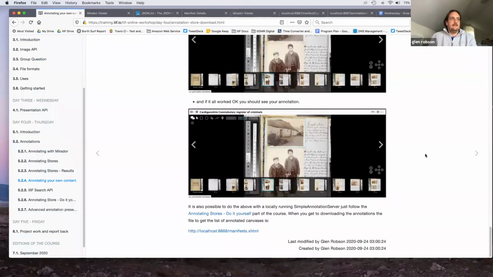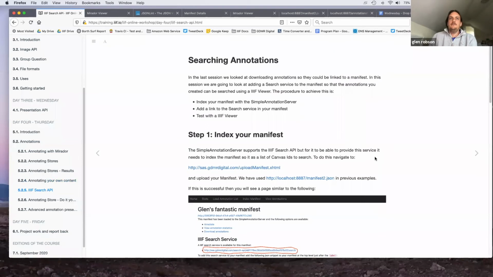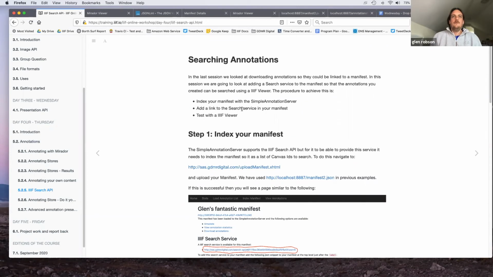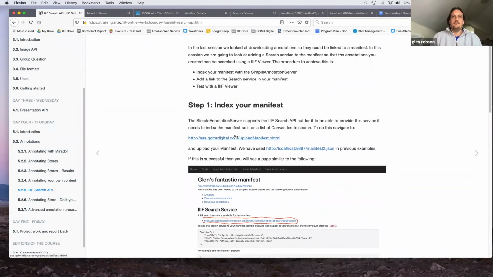Okay, so the next stage is the IIIF Search API. So downloading annotations is great, but it means people can view your annotations. But say if you've annotated an awful lot, you really want a way to be able to search it. And so we're going to do it using the IIIF Search API. So step 1 is to index your manifest.